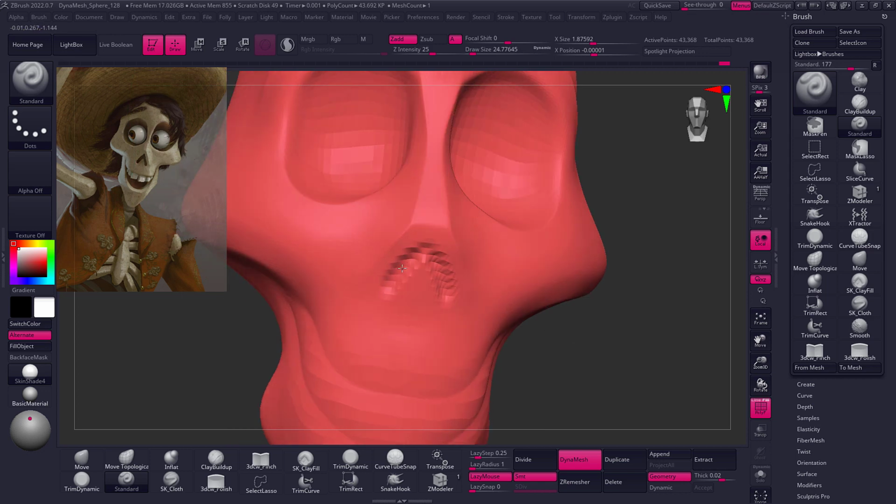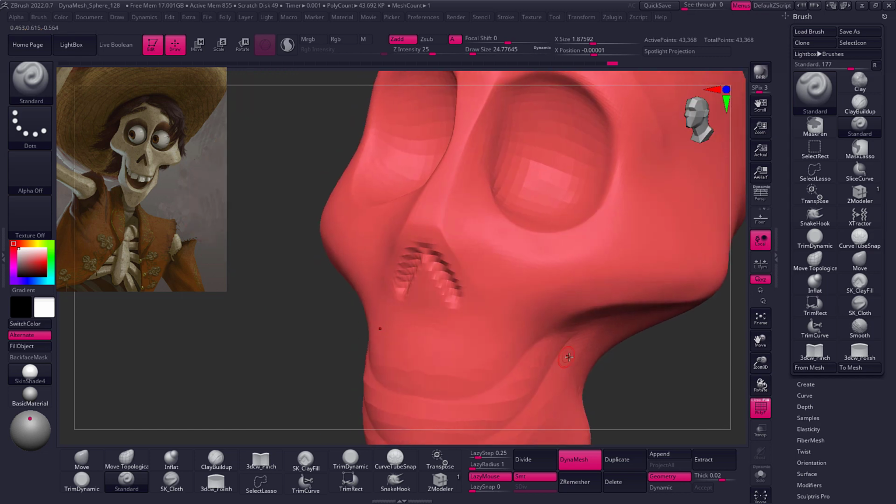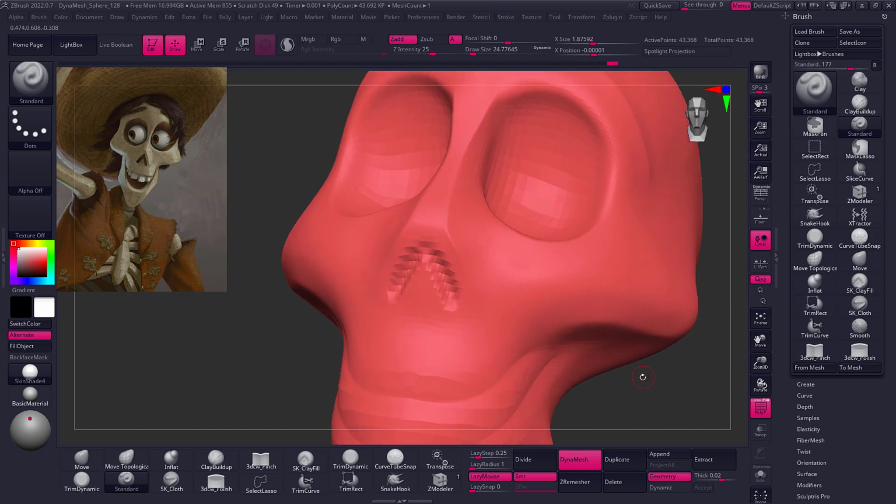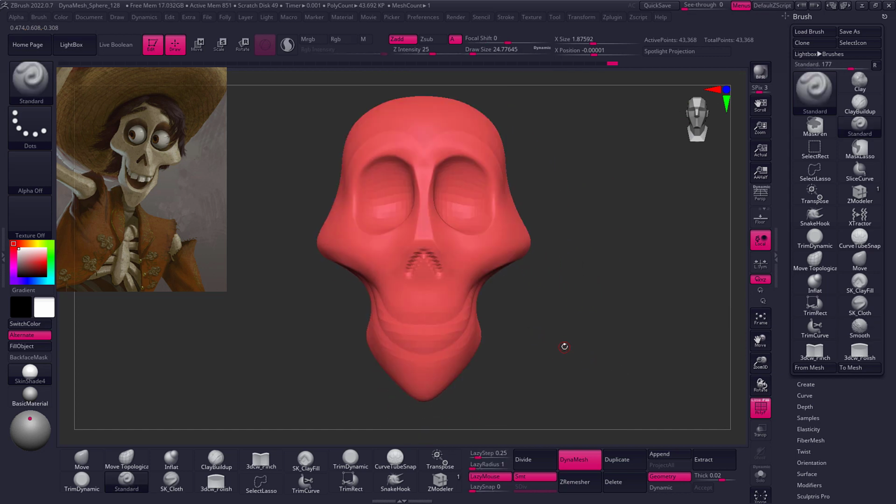And this is where you can see that I'm not at a high enough resolution to really do this level of detail. You can see how ragged that looks and pixelated. I'm going to smooth it out. But again, I'm just kind of roughing in these areas.